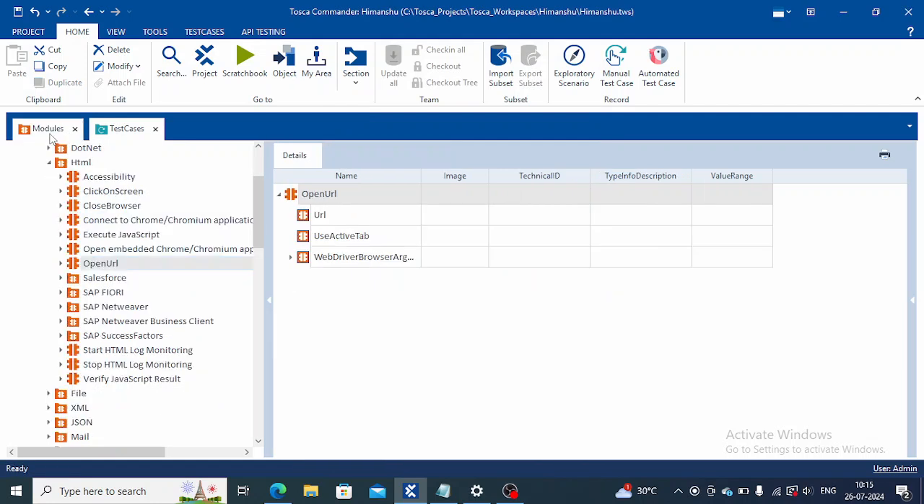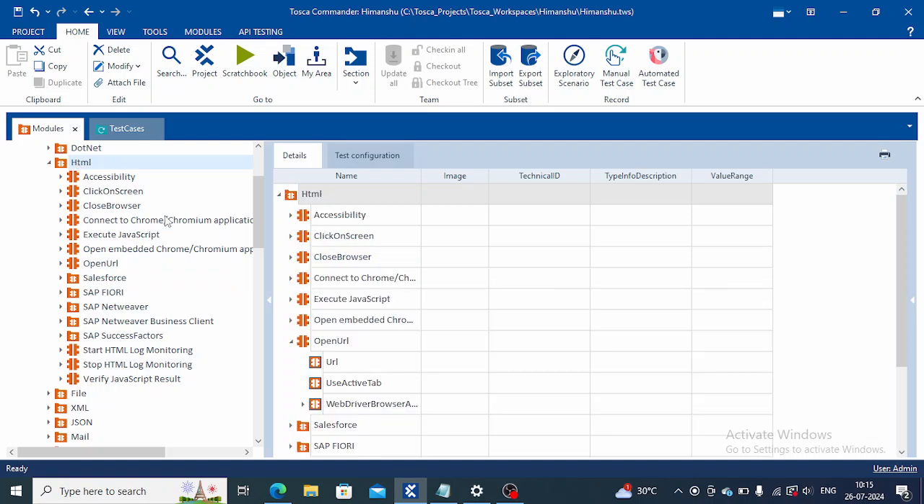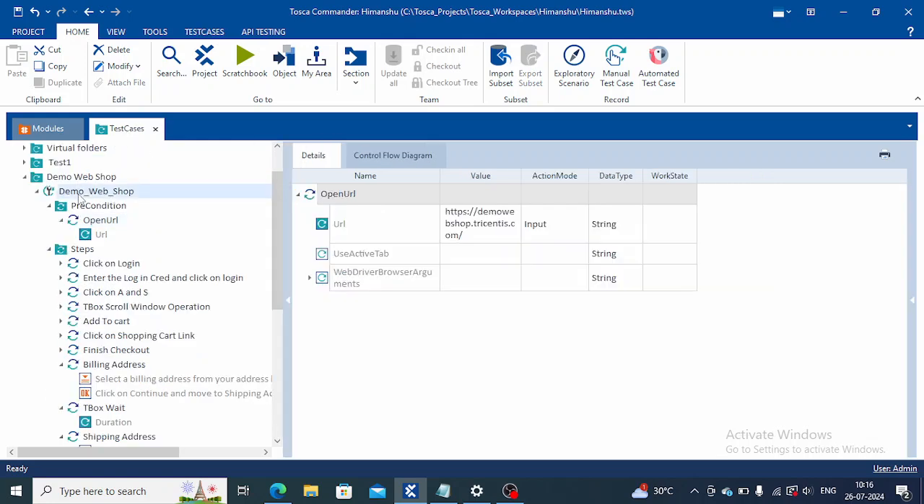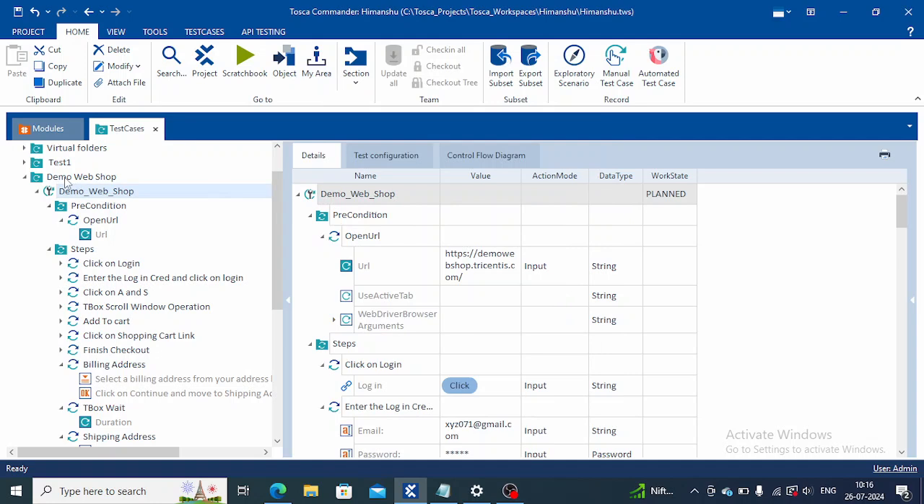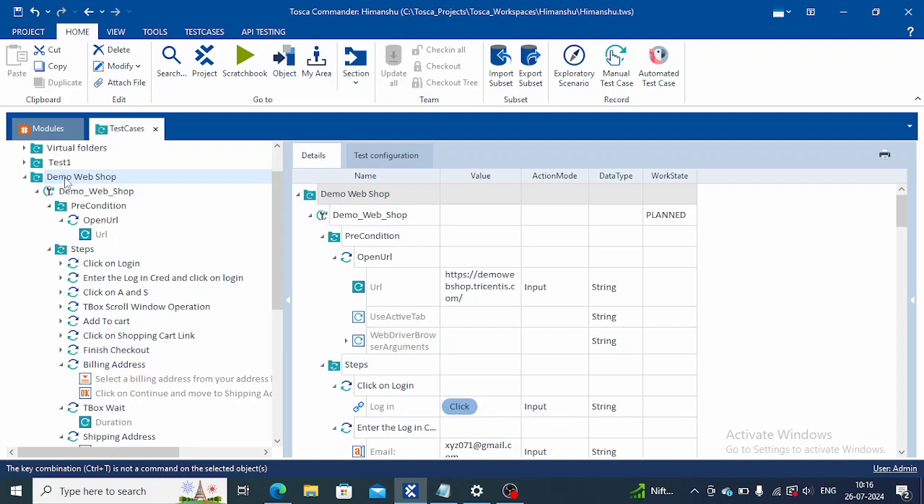Another thing is very important. Sometimes we try to search for the modules in the wrong folder. Suppose you press Ctrl T here, you will see they are saying the key combination Ctrl T is not a command on the selected objects. So you cannot use it here. If you click here and say Ctrl T, it will work here. Suppose you came here to demo web shop and said Ctrl T, it will not work there, because the key combination is not a command on the selected object. This is your test case. It will start from where you have started your test steps. These are the folders which will not perform the activity which you want. It will come from here, from the test step sign, the test case sign. So you have to keep this in mind.